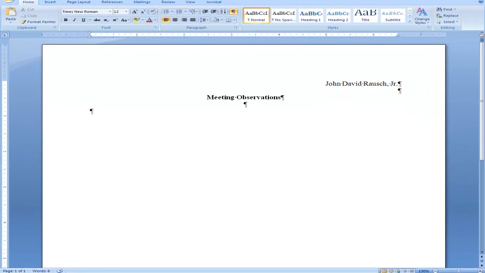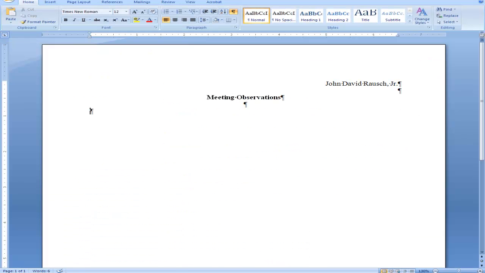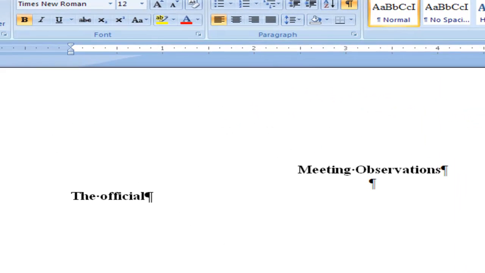Now, the instructions say, I recommend typing each question followed by your observation that answers that question. A lot of students want to make it harder on themselves by typing an essay. It makes it a whole lot easier, I think, to make sure that you have all the information by just doing question and answer format. So the first question is the official name of the governmental body that you observed.